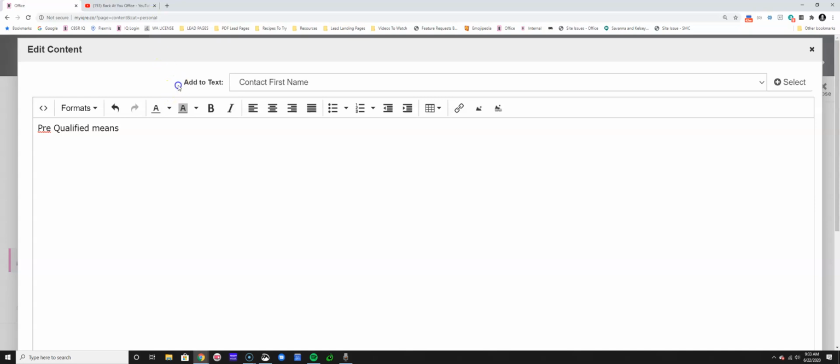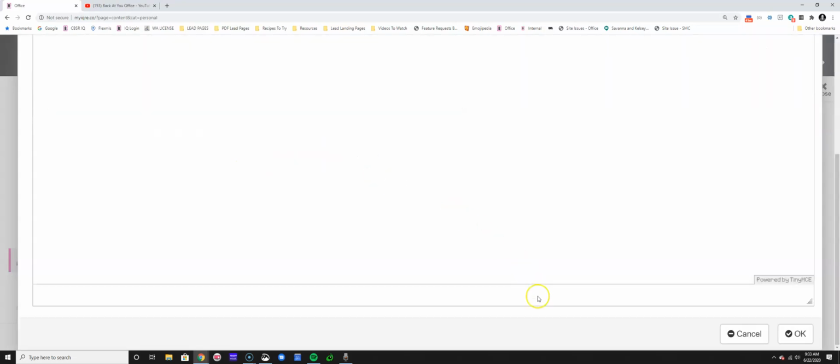I also can use this add to text feature. So if I want to add to my text a contact first name, I can do that. And now whatever is in these brackets will dynamically fill. So if I'm sending this out to a list that includes Taya, Molly, Carol, Gwen, all in one list, it's going to say pre-qualified means Carol, pre-qualified means Gwen, pre-qualified means Taya, and it will automatically insert that information in.